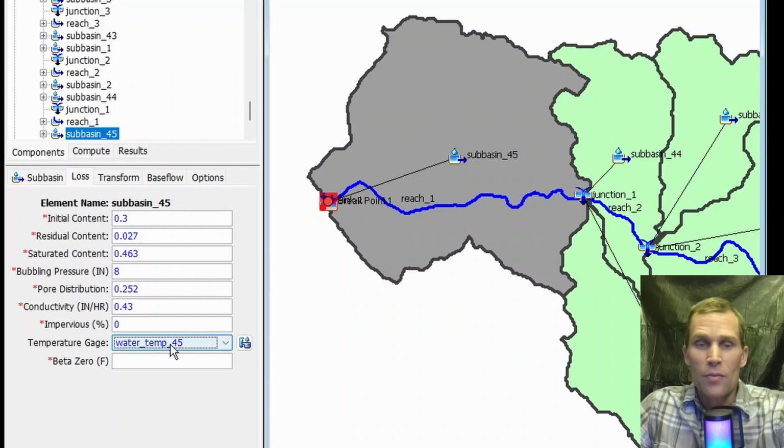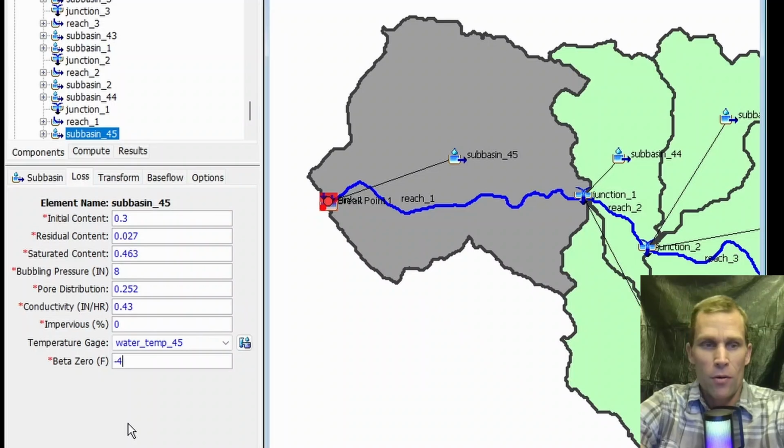If this is selected, we also need to select this beta 0 value. For US customary units, the user's manual has a table to show the range. For something like sands and highly porous materials, it's going to be closer to negative 405. But for more fine-grained soils like clays, that's going to be negative 376. So those are the range of values there.